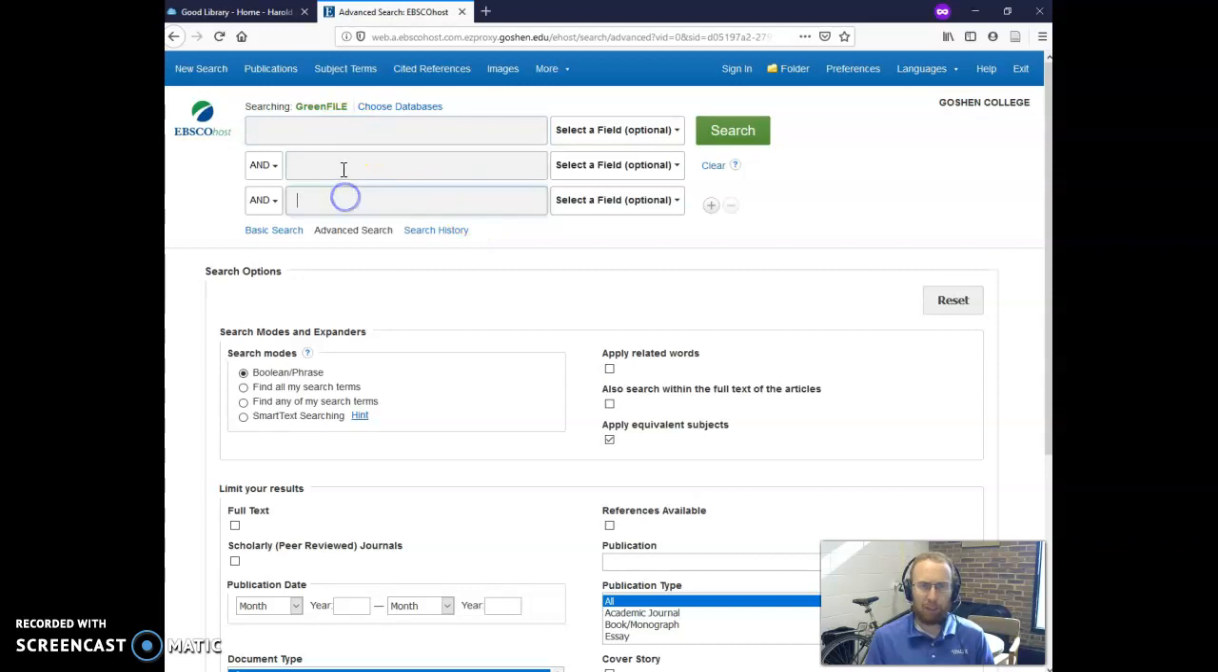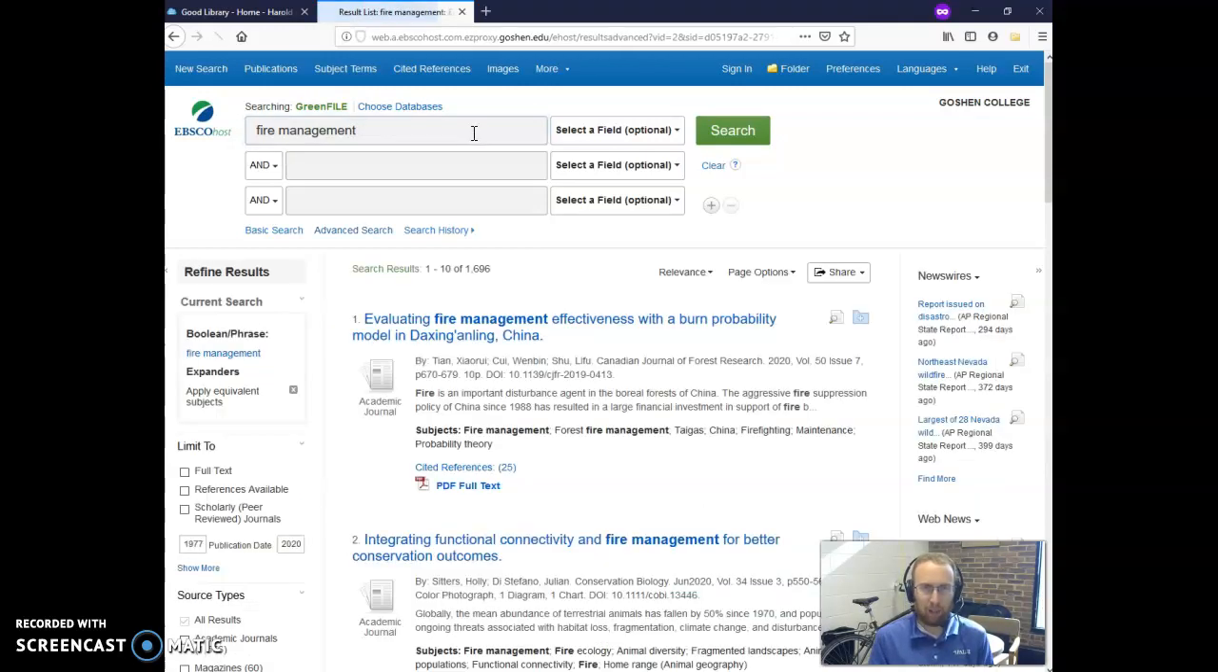You'll see that there's three search boxes here. Let's begin by just typing in the first one. Let's type in fire management. So you can do a search in just one search box, just as you would a Google search, and you'll get search results. These additional search boxes help you focus and refine your search a little bit more. So I want us to pay attention to that as we walk through a few searches together.